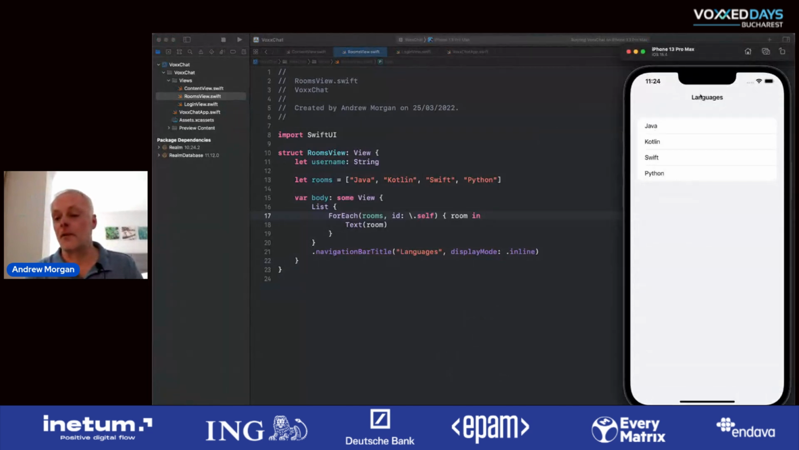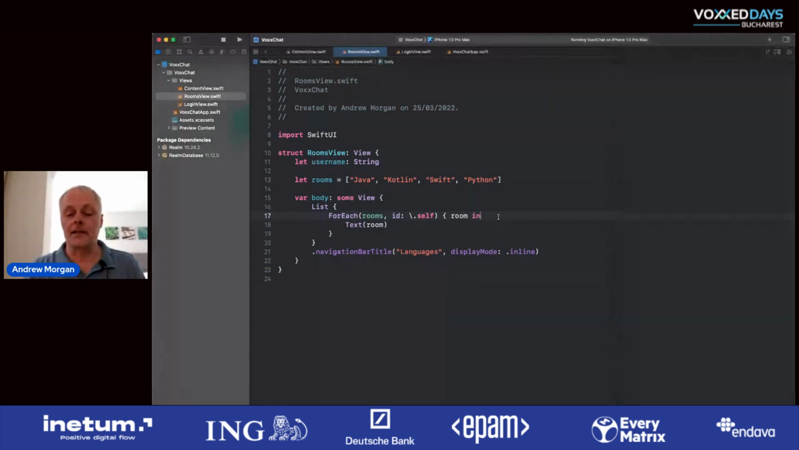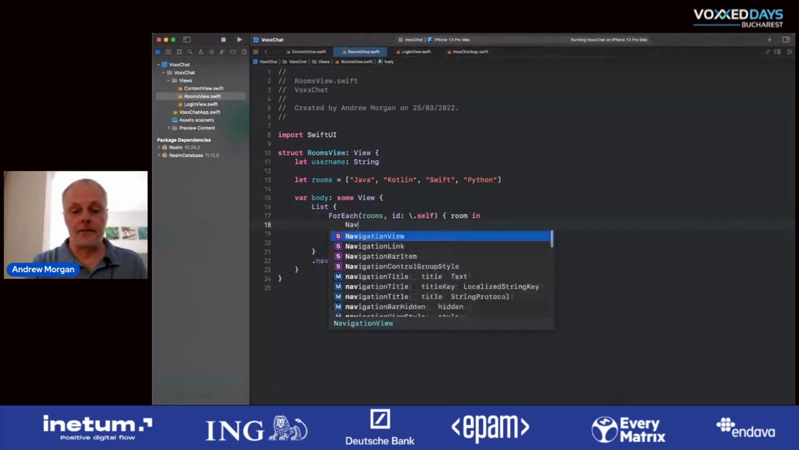And we now actually see that we've got the title languages and we've got a list of these rooms. But if I click on them, nothing happens yet. So this is where a navigation link comes in. Let's create a navigation link.